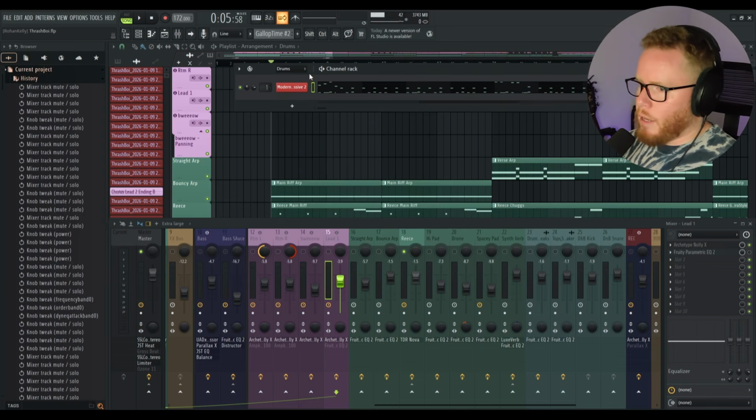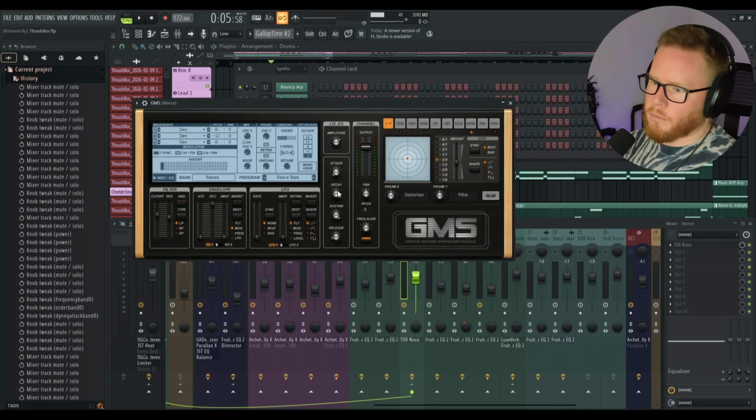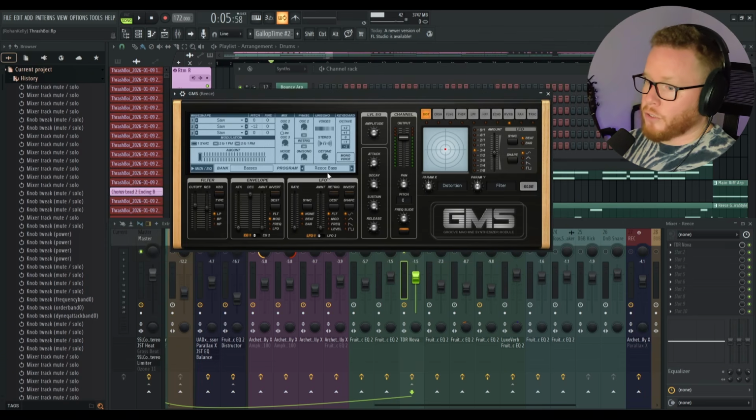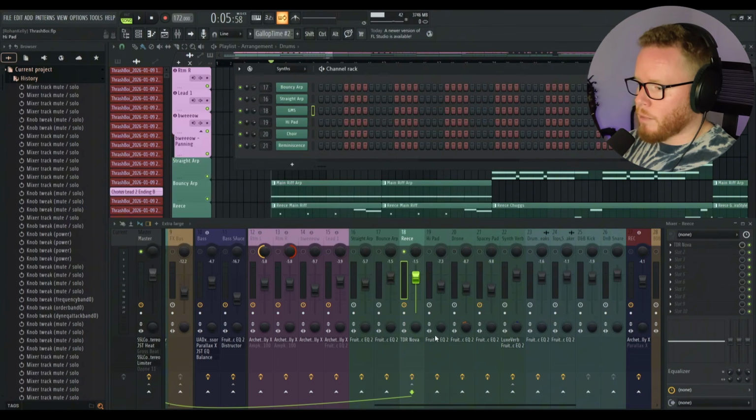And a little bit sort of across the mid-range. That's using the GMS, the Groove Machine synthesizer in FL Studio, and just using this respace preset. I don't think I've changed anything. So this is more or less how it sounds out of the box.